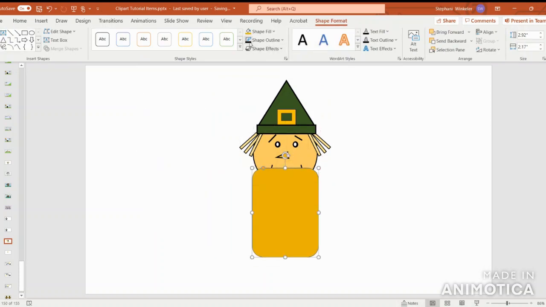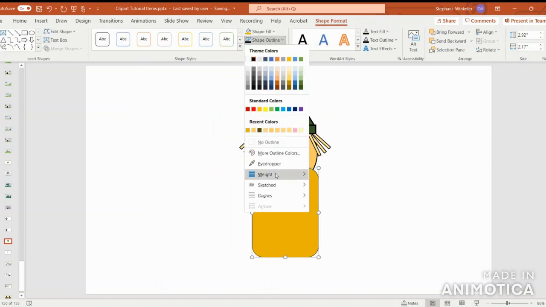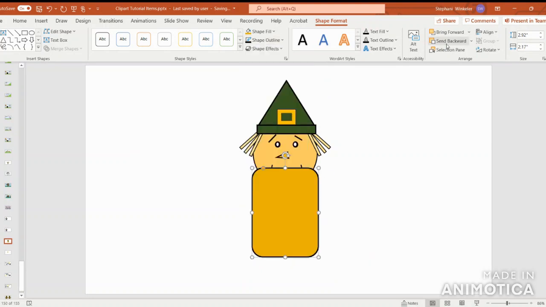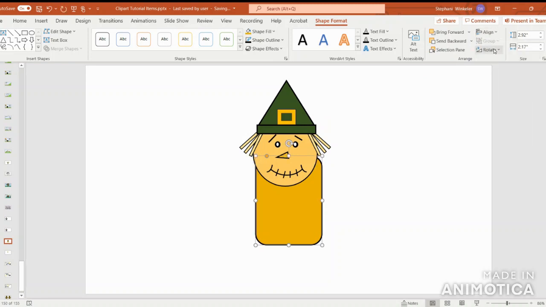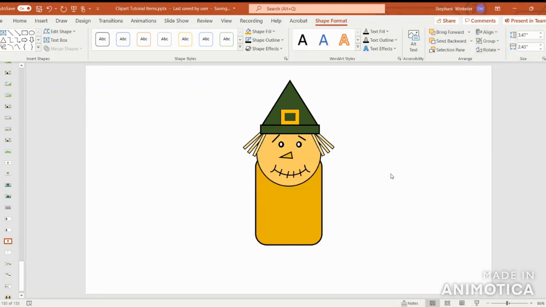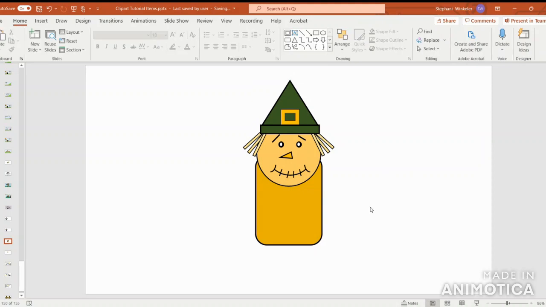Okay, I'm going to outline in black with 3 points. Now I'm going to send backward and align center. Okay, when I aligned center, I noticed that my scarecrow head and hat were a little off, so I had to align that center as well. Just tweak as you go.